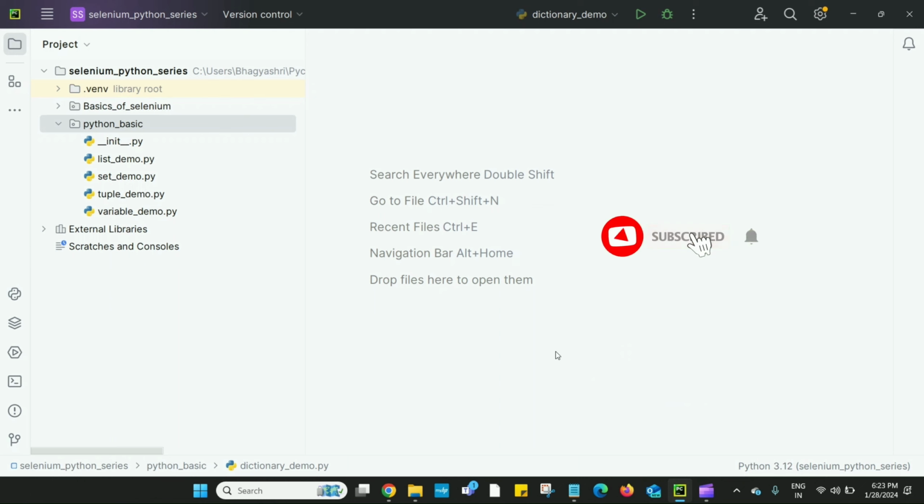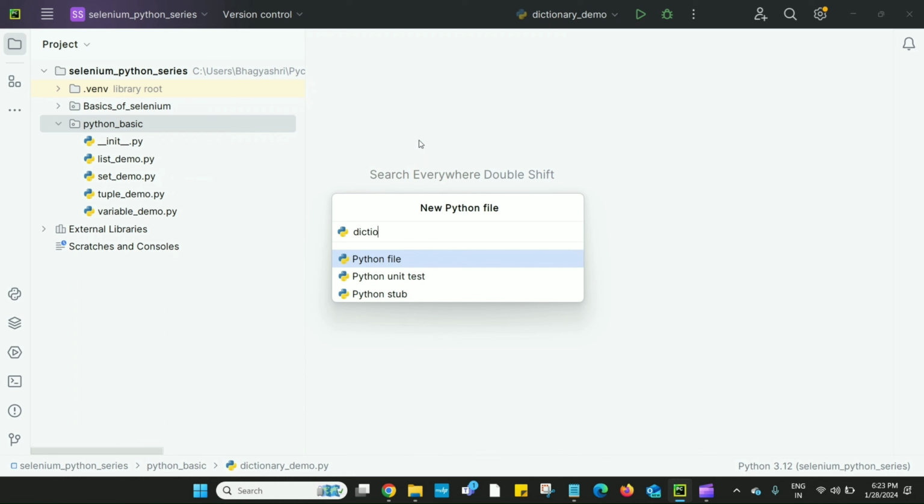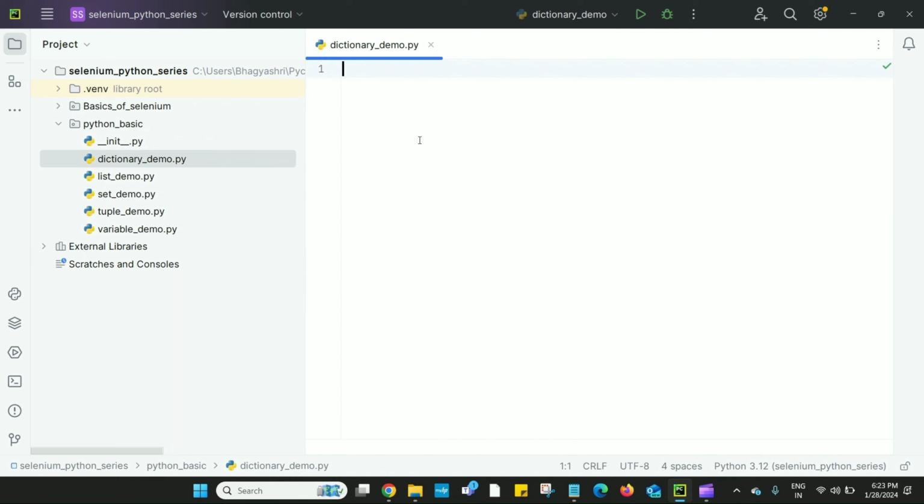So let's create a new file. Give the name as dictionary demo. You can give any name. So dictionary: what is meant by dictionary? Dictionary is a data type which stores multiple values in terms of key and value pairs. So let's see how to declare a dictionary.